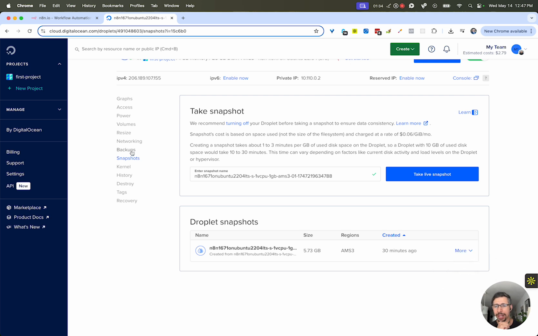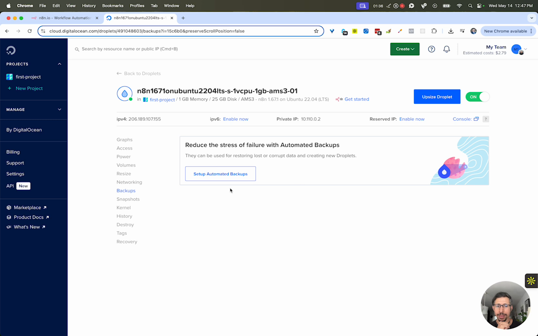And the same thing with backups. You can always get a backup. Eventually I'm going to do this, so we'll do it automated, but this is an instance that I'm testing a couple things. So that's the reason why I do it.